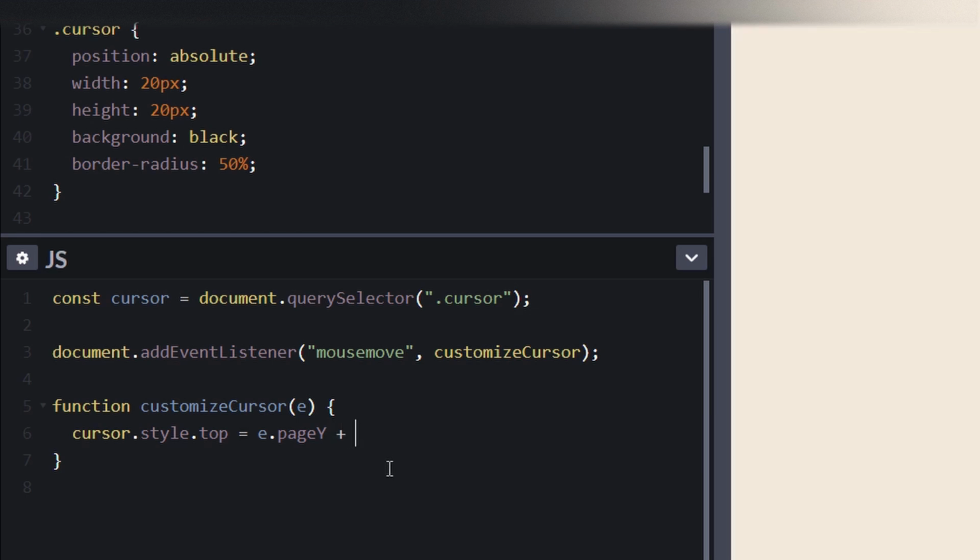Now I also want to concatenate this with the measurement, which is the pixel value, because e.pageY is only going to give me the number, but I have to specifically say for the top if that's like 23 or 233 pixels. So for that, I'm going to say quotation px. So it's going to give me a number and concatenate it with the px, so it's going to be like 235 pixels or 535 pixels.